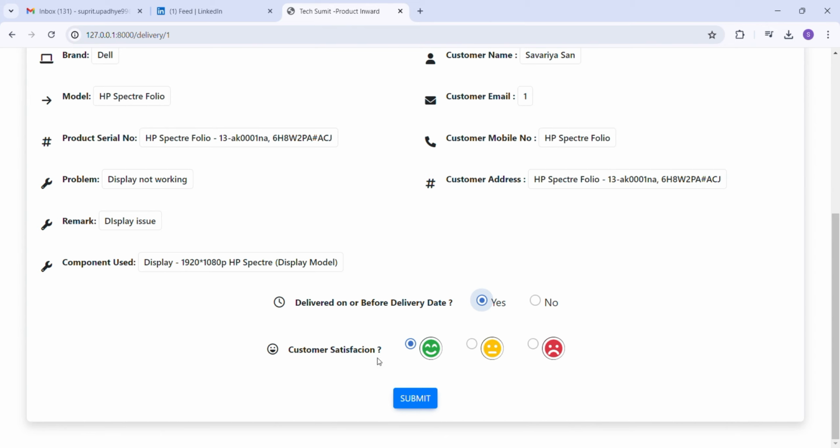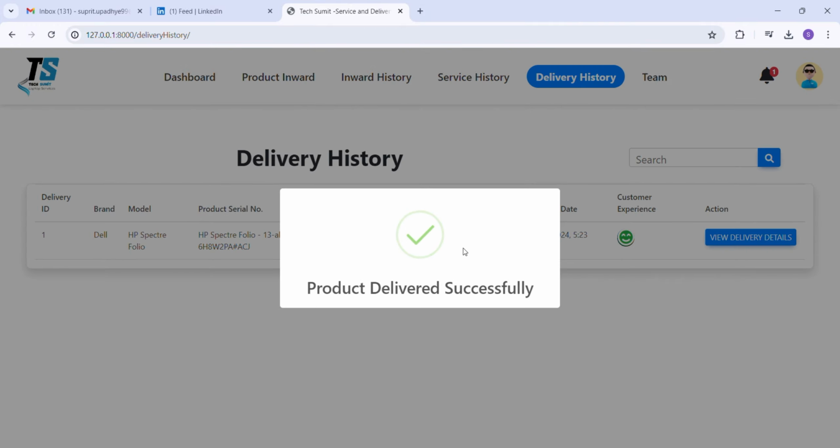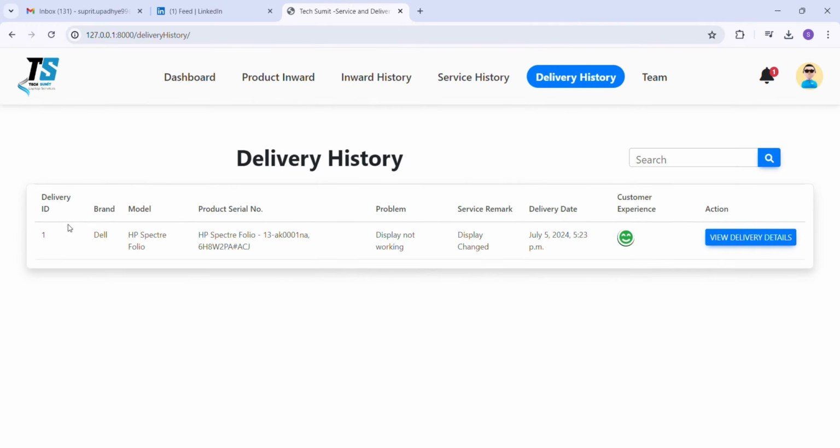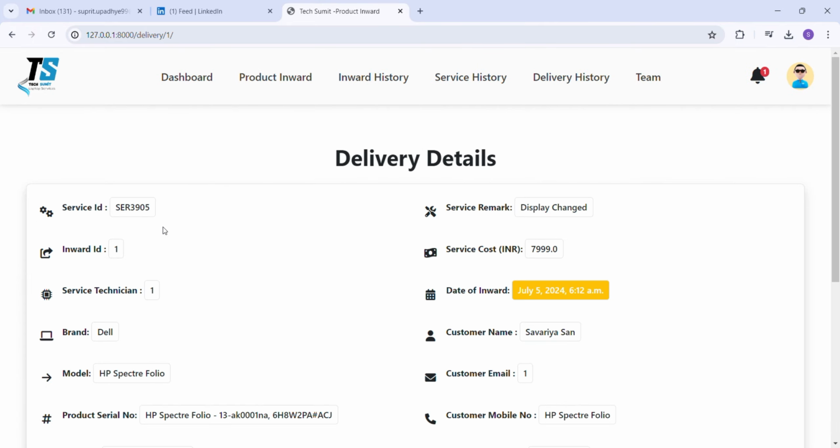In the delivery form, you will find fields where you can add whether the customer is satisfied with the service or not. This feedback is valuable for understanding the quality of the service provided and addressing any potential issues or concerns.